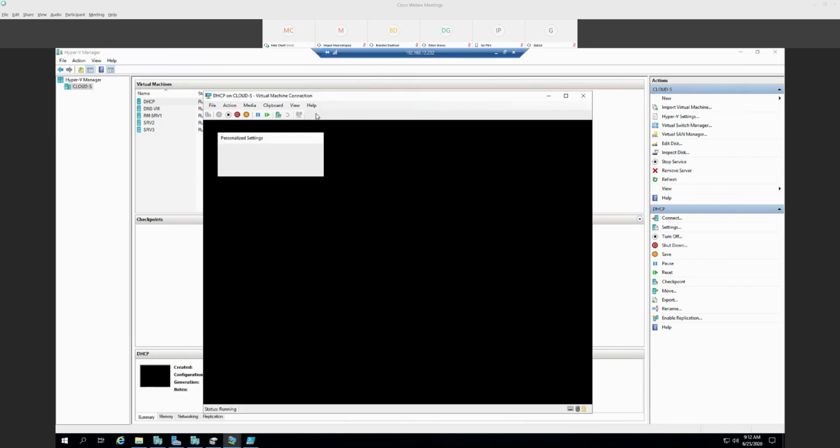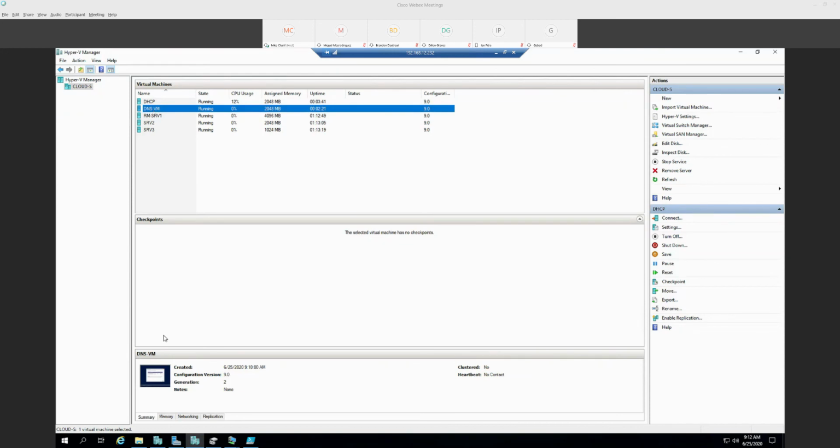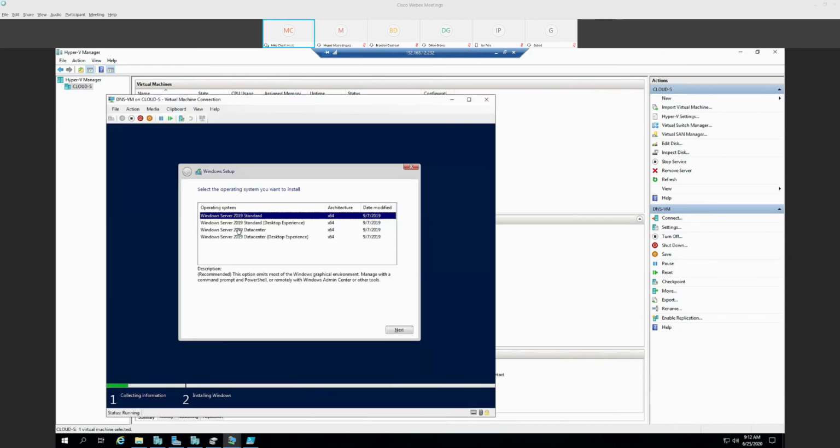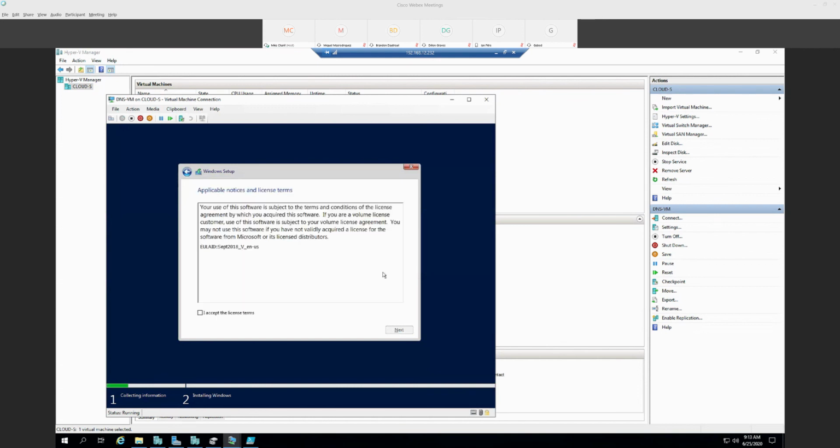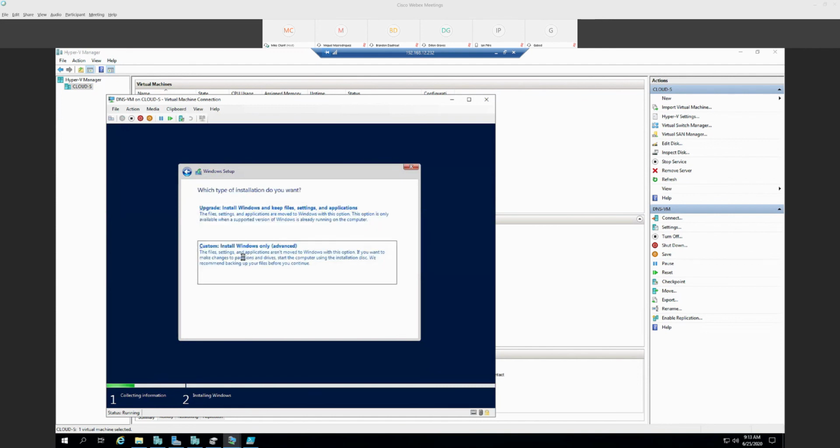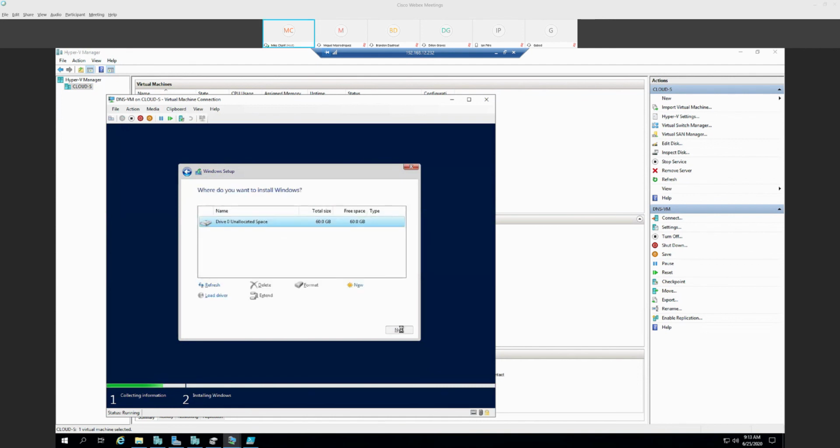While this is running, let me go to DNS. This one is going to ask you what you want to install, which version. So I'm going to go with the standard desktop. Next. Agree about this one here. You go next. Here, this is 40 gig. You go next. Okay, so I think we're out of time.